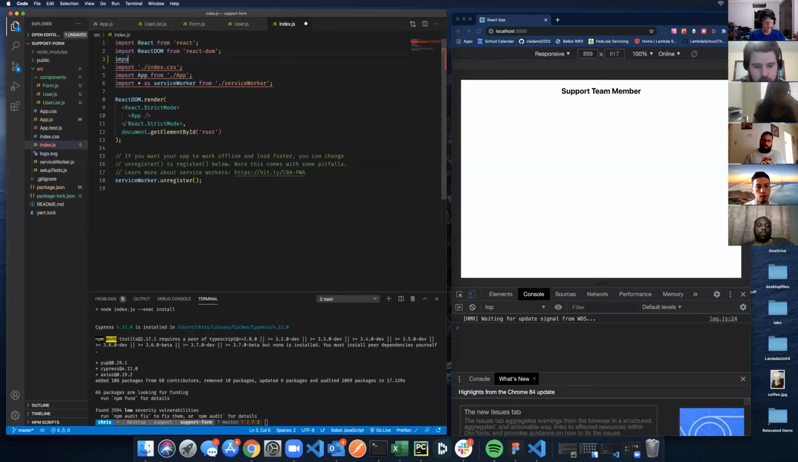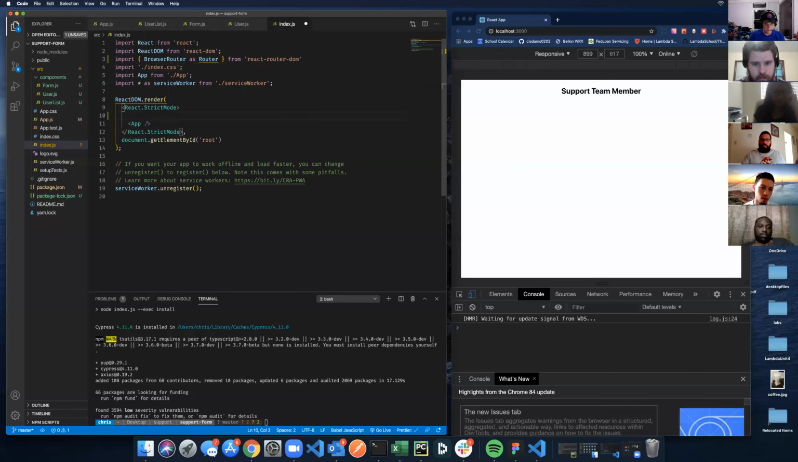So let's import. Oh, let's see here. BrowserRouter as Router from react-router-dom. And we'll go down here. I think I can wrap it inside of here.